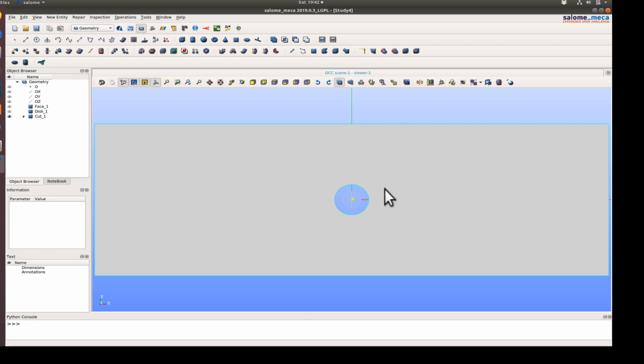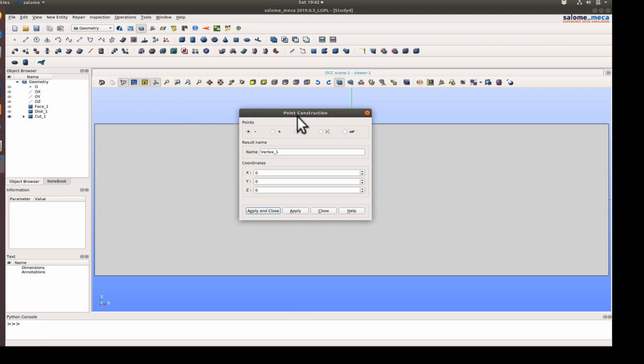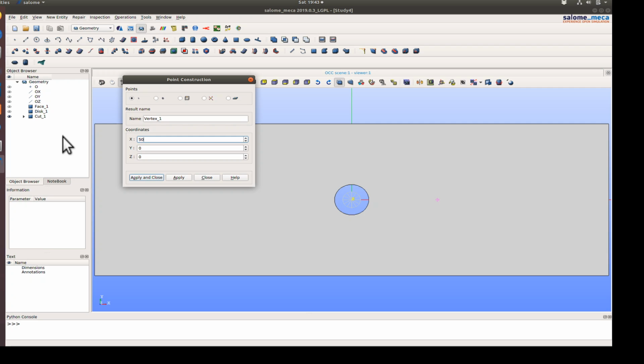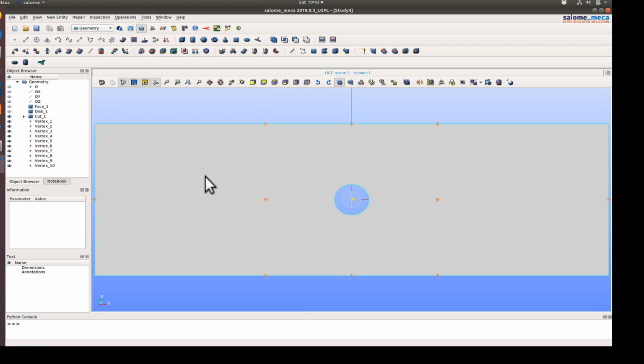For getting a good quad mesh, what I'm going to do is create segments of this profile so that when I mesh it using an automatic quadrangular mapping mesh option, it will give me a good mesh. So I'm going to create few points. Created those points. Now I'm going to join them by lines.